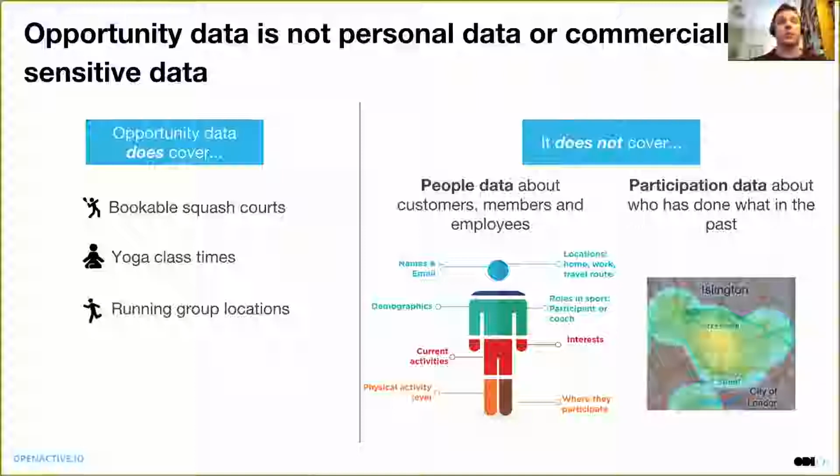All we're doing is agreeing a common way to organize that data and to publish it under an open license. That means anyone can use it. So that's the core building block of what we're trying to do.